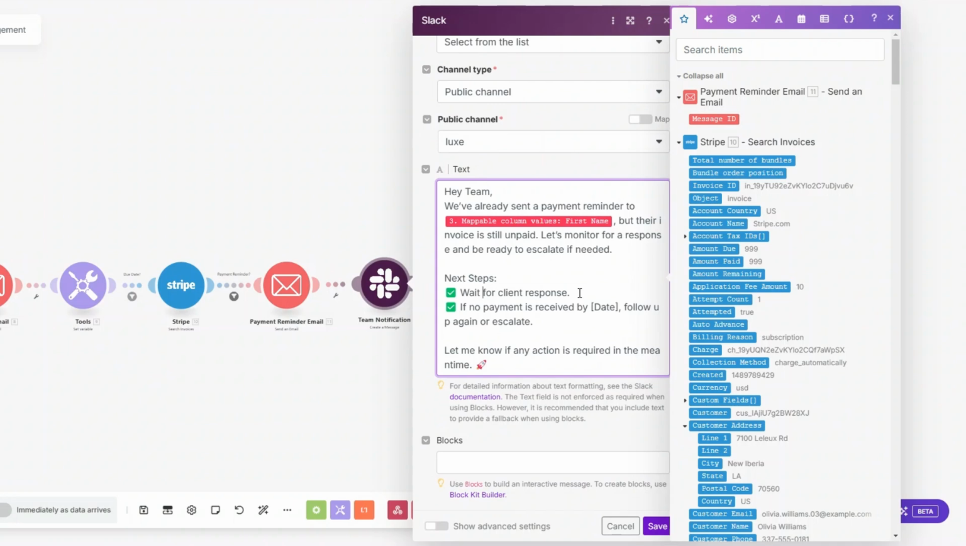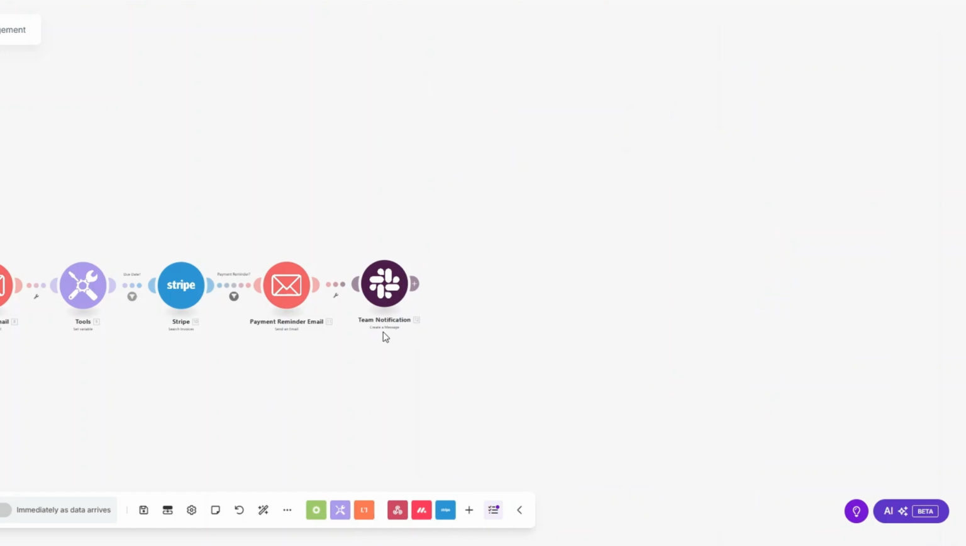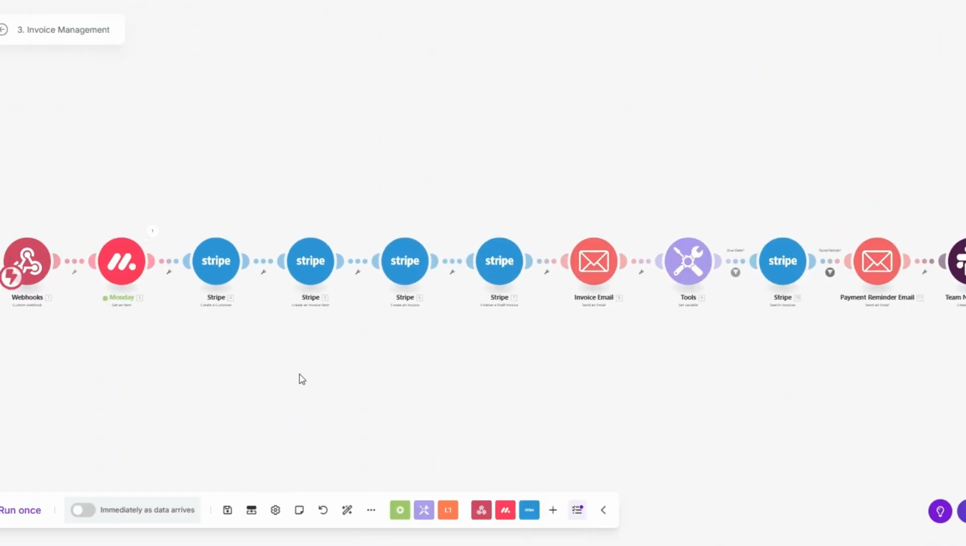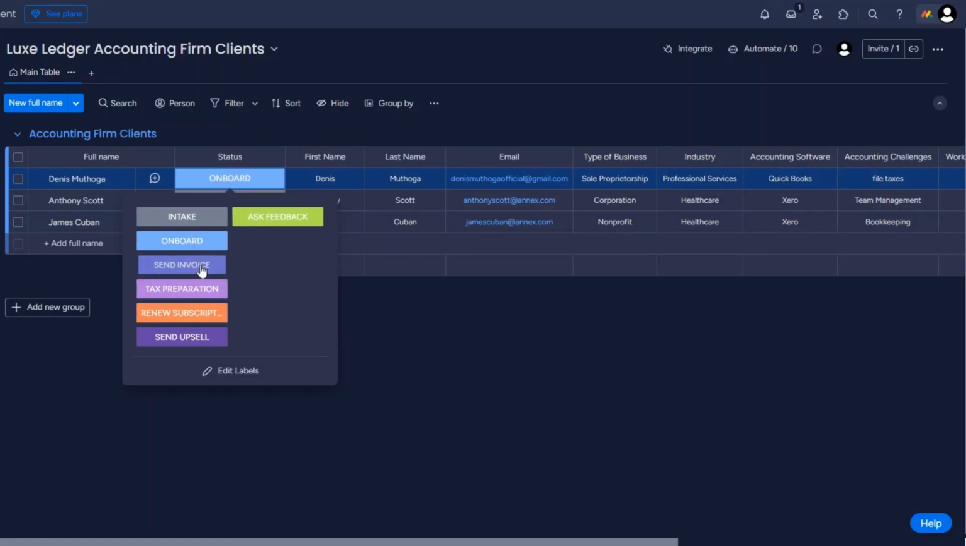We're telling them, "Wait for client response, and if no payment is received by," and here we're going to add a specific date, "follow up again or escalate. Let me know if any action is required in the meantime." And here I'm going to click on save. So that will be the team notification that we're going to send our team if the client hasn't yet paid the invoice. Now, to test if the automation works, I'll run it. Change the status of one of our clients to send invoice.